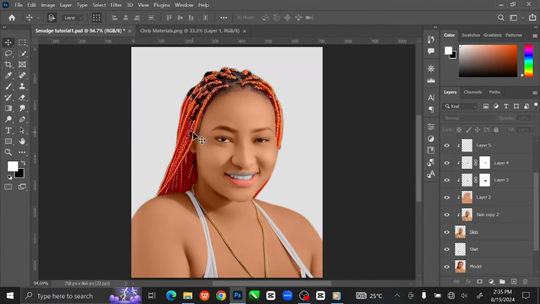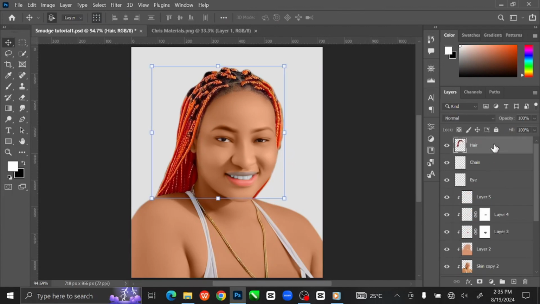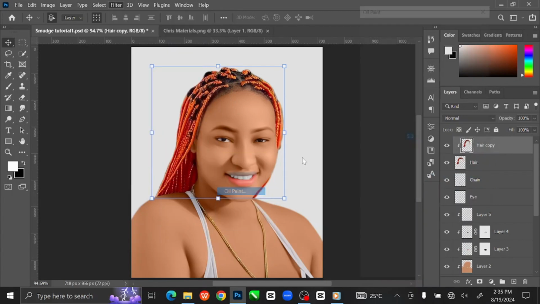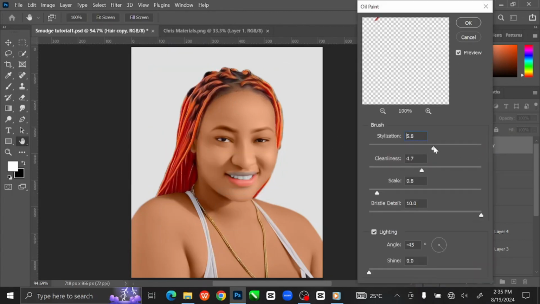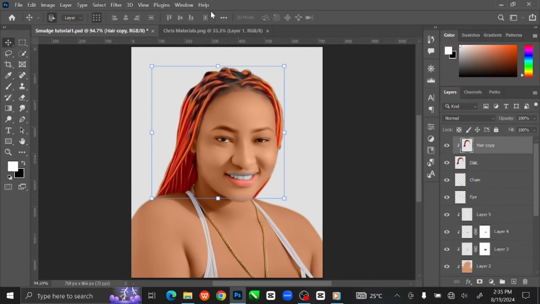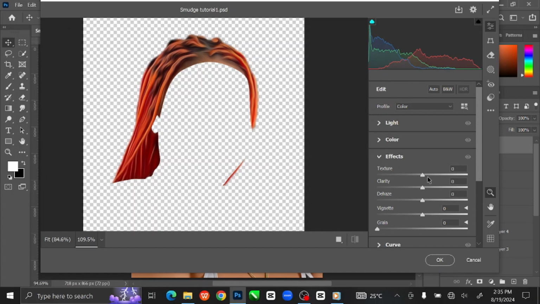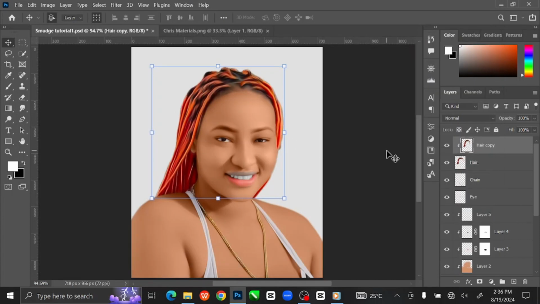Let us work on the hair. Select the hair layer. Press Ctrl-J to duplicate the layer. Right-click and select Create Clipping Mask. Go to Filter at the menu bar, select Stylize, and click Oil Paint. Increase the stylization and cleanliness. Go to Filter at the menu bar and click Camera Raw Filter. Open the effect and increase the texture and clarity. You can see the oil paint effect on the hair.